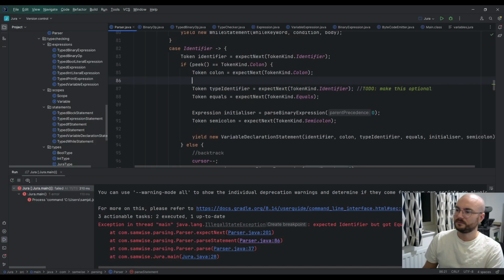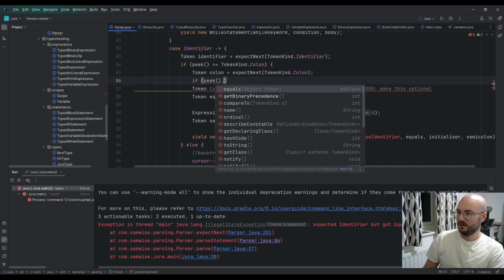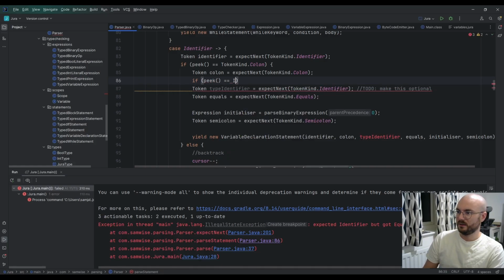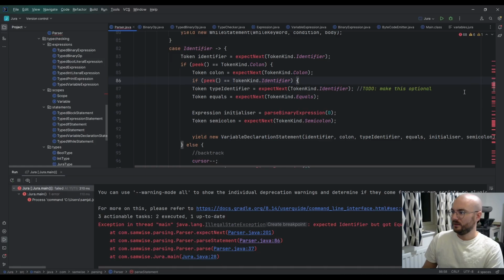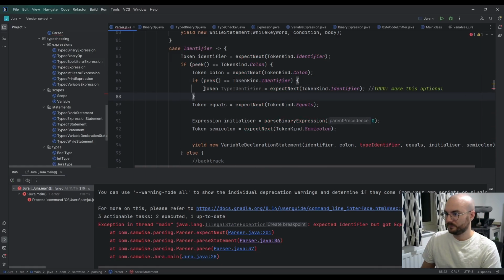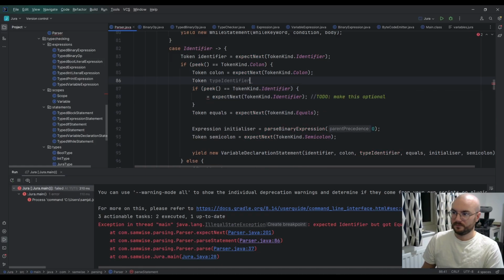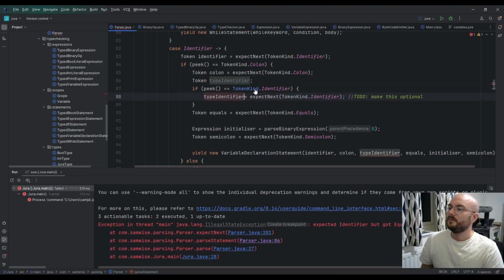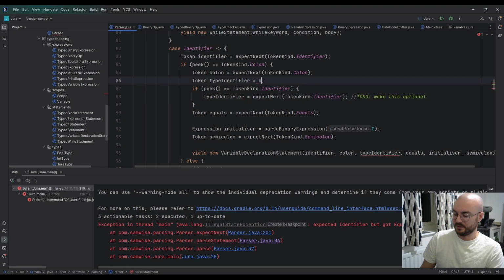There we go. We say if peek equals identifier, we do this. So, hello dog. We do that. We do this. So we set that equal to null.